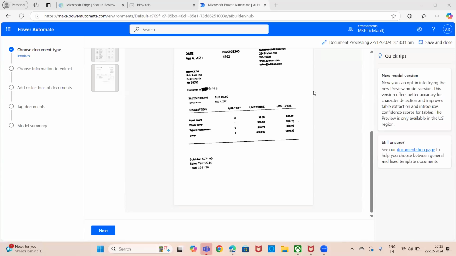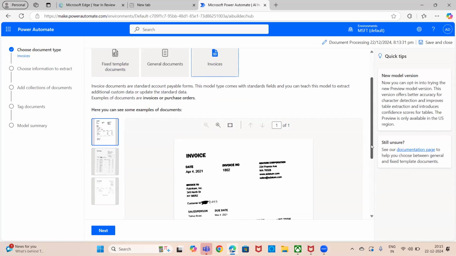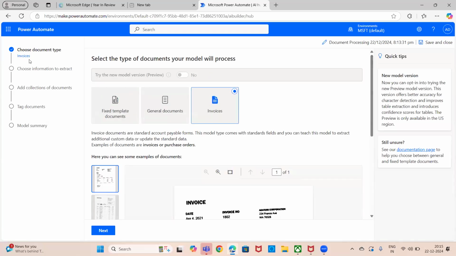Now this is the first step: you're selecting the document type. Suppose you are getting input as invoices or general documents or fixed templates, some templates they have. So based on your requirement, you'll select it. Whichever one you select, in the next step you need to add the information which you want. For example, if you select invoice number, invoice name, invoice amount, all this you'll extract. Those details should be provided in the next step.